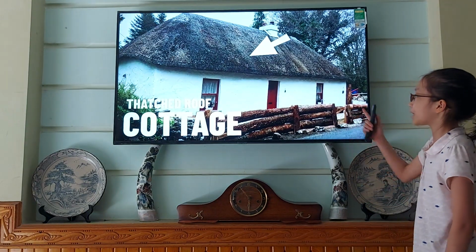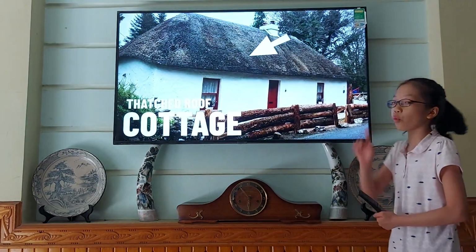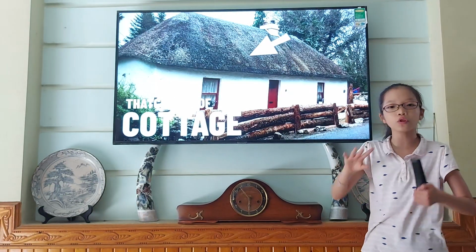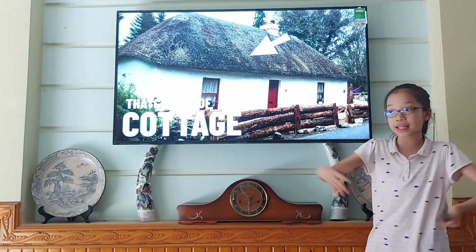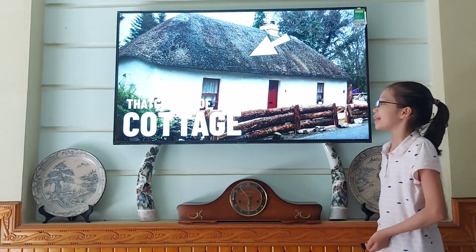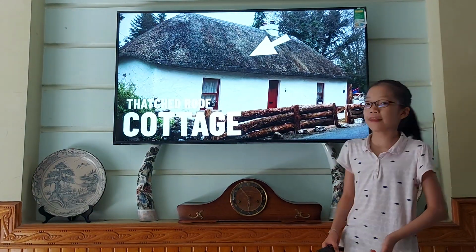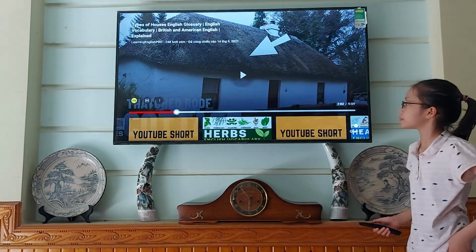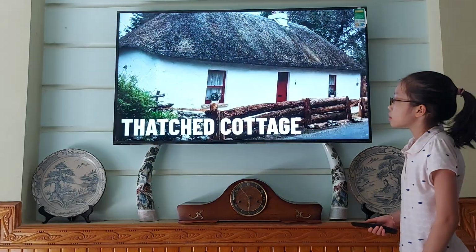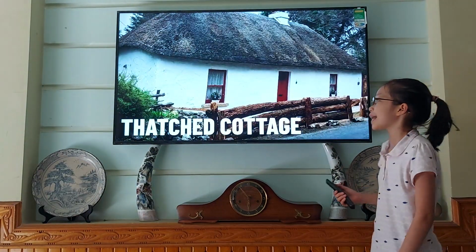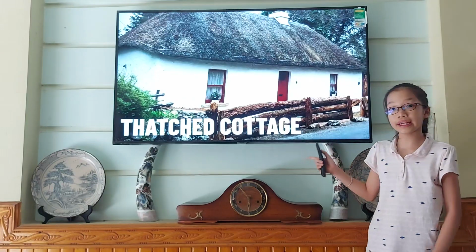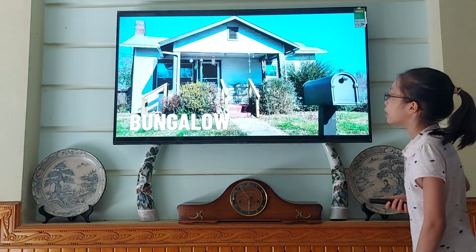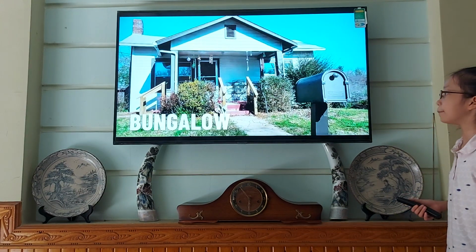And that is a thatched roof. Just to make one note, here's a cottage, and the roof is quite different from the normal roof that we are used to living under. This house is very different. And this is called a thatched cottage. A thatched cottage is shaped like this. So, when a cottage has a roof like this, we call it a thatched cottage.